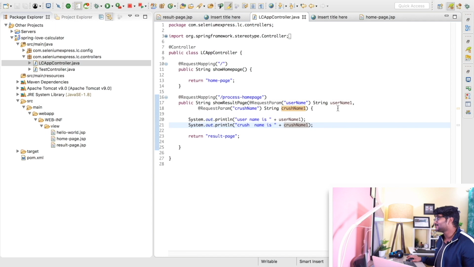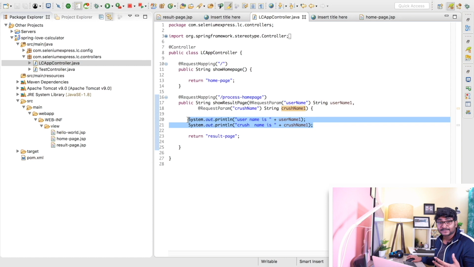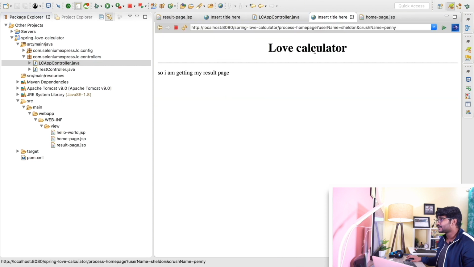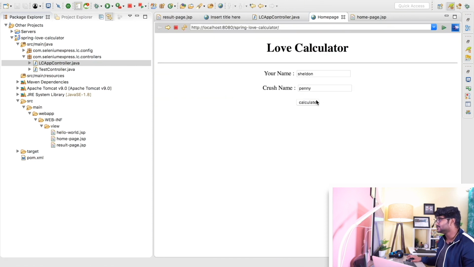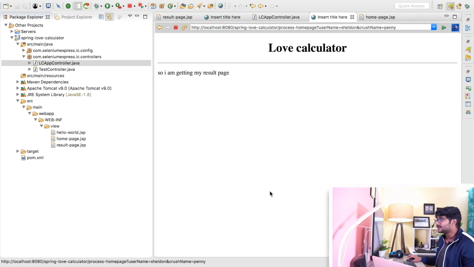Cool. So right now, as we are able to capture all this value from the URL parameter, the binding is happening, right? We're able to bind those URL parameter values with the string variable that we have declared here, right? We're already capturing here. We're just trying to log it into the console, but the captured value should be printed in the result page. So whenever we're entering these values and doing calculate, here in this result page, not only do we need to capture those values, we also need to display those values in this particular page.